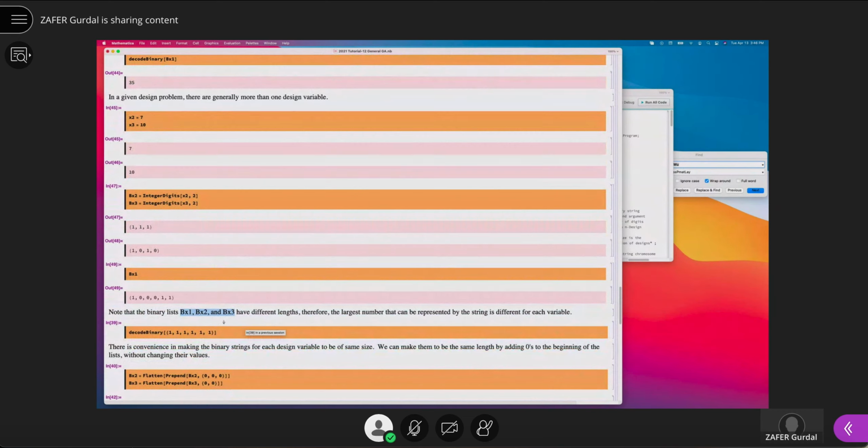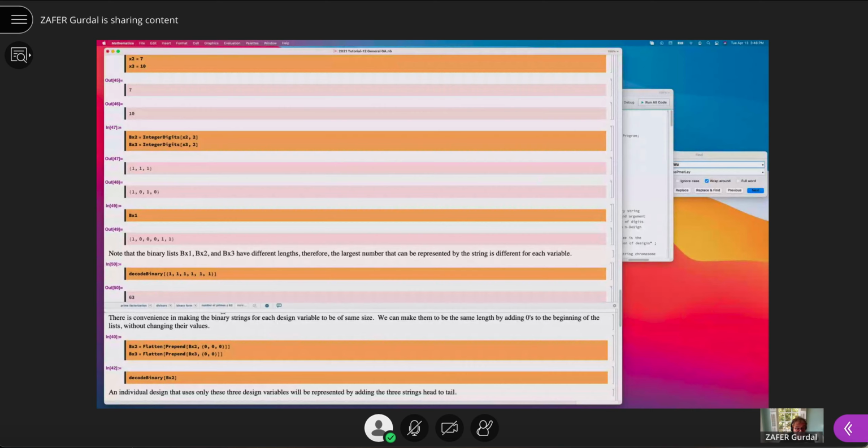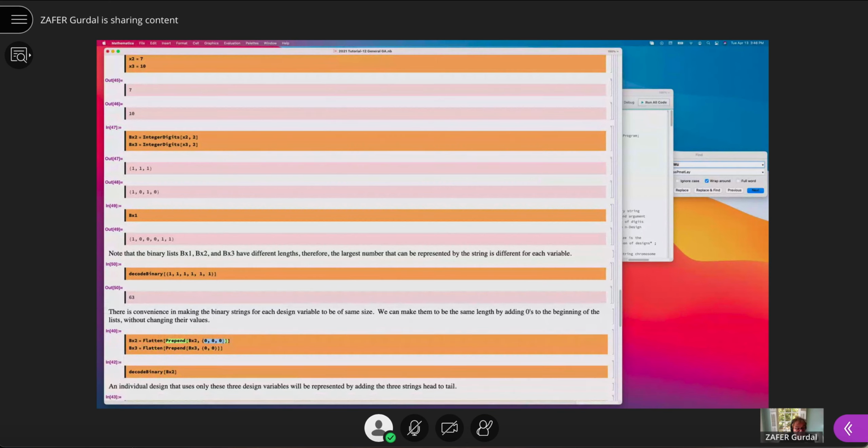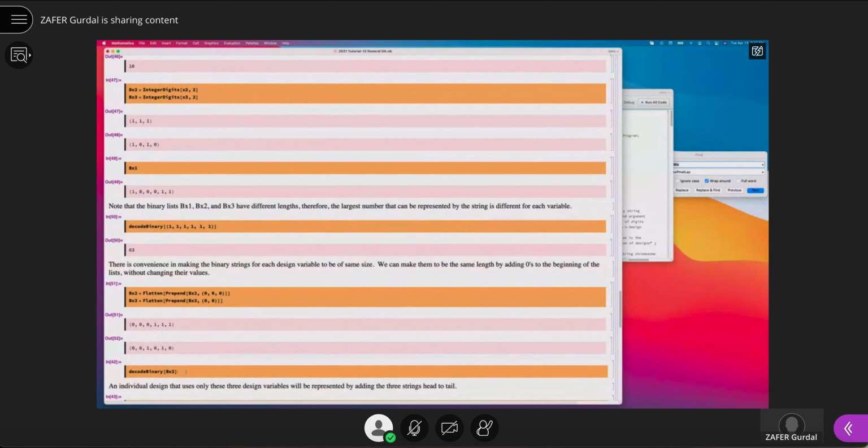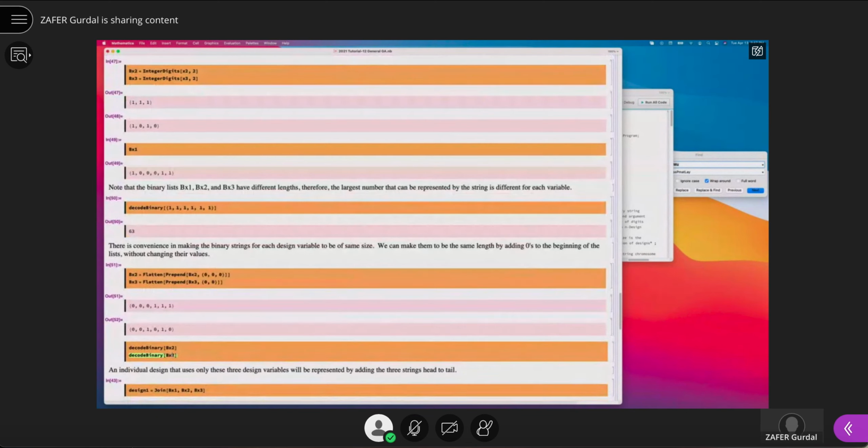And what is the largest number that I can have with the 6-digit ones? That's 63. So I can make everything go from 0 to 63 by prepending some zeros in front of the bx2 and bx3. So my bx2 and bx3 are redefined. They also have length 6. But if you look at their values, they are still the same values. They didn't change. bx2 and bx3. Let me type there 3 if I can. And they are 7 and 10.